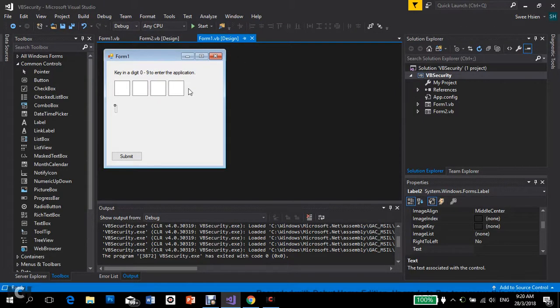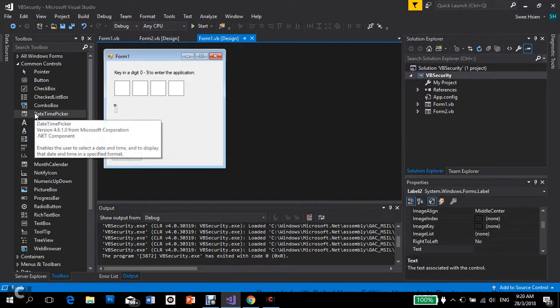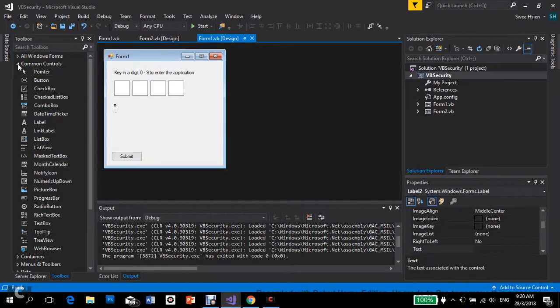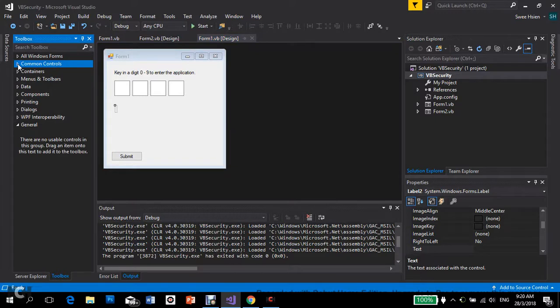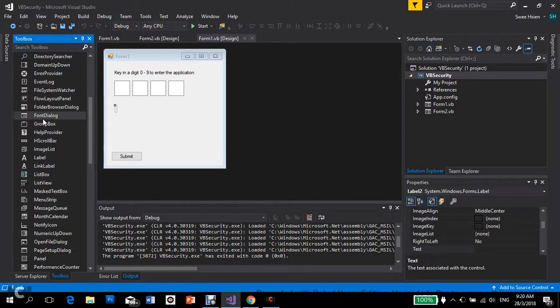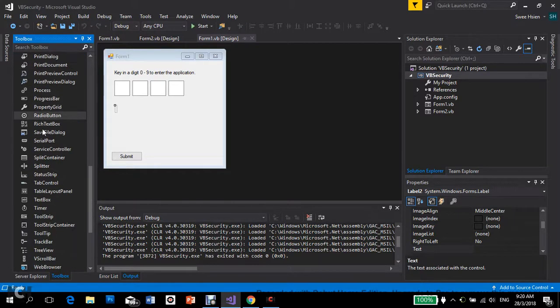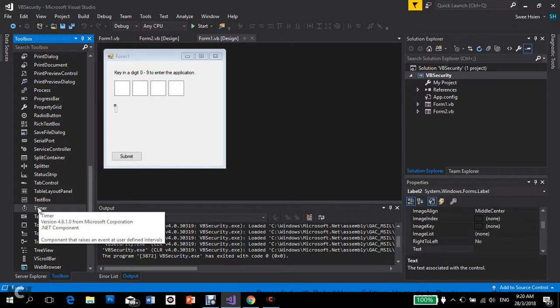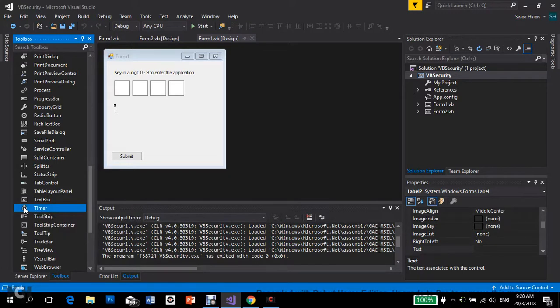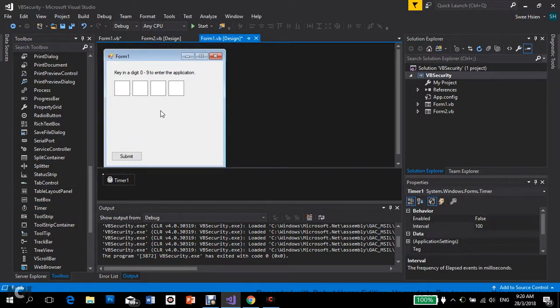Now, timer is quite fun to play with. That means we are controlling time now besides the if statement. So let's look for all window forms, and you can go down to timer. Alright, this timer is quite fun. You click onto the timer and drag it into the form. Once you let go, you realize nothing happened here, but there is a timer here.